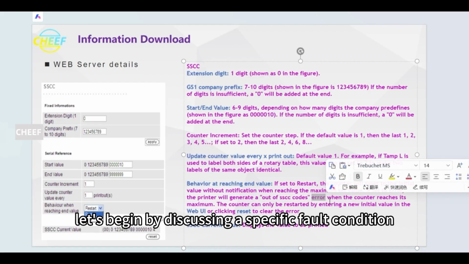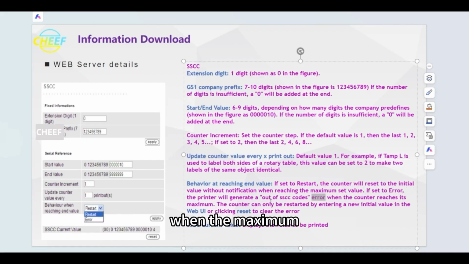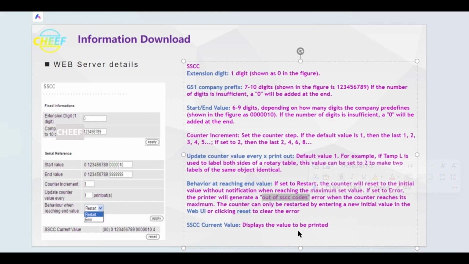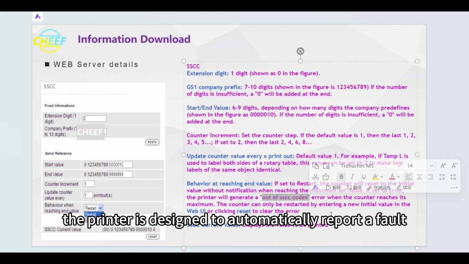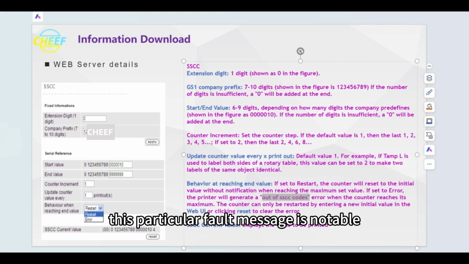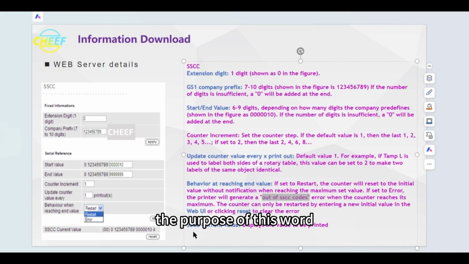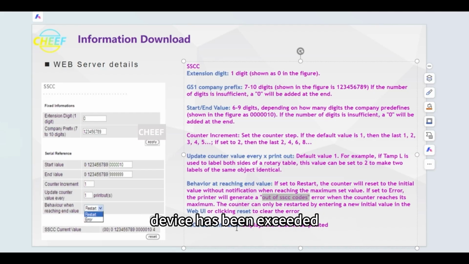Let's begin by discussing a specific fault condition that can occur. This situation arises when the maximum configured setting within the technology device is reached. As soon as this predefined limit is met, the printer is designed to automatically report a fault. This particular fault message is notable because it will contain the specific word large. The purpose of this word is to serve as a clear indicator, explicitly communicating that the operational maximum setting of the technology device has been exceeded.